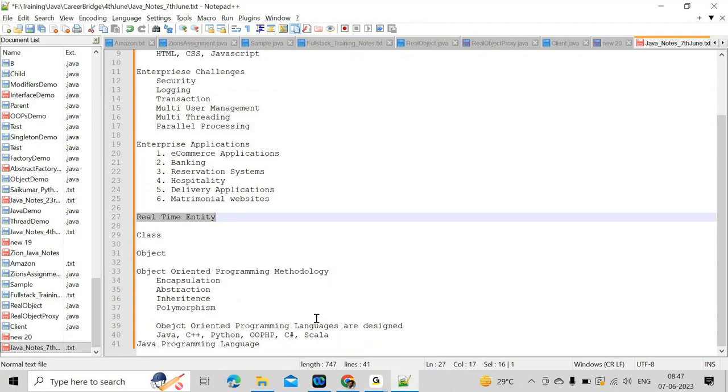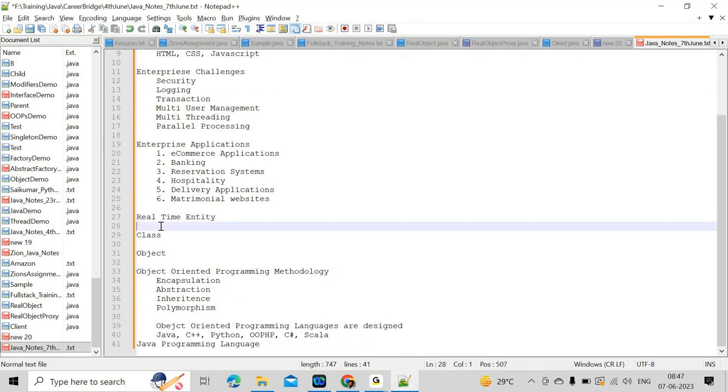Real-time entity is nothing but everything we are seeing with our eyes. Everything in this world can be considered a real-time entity, whether it might be the table, television, laptop, mobile, drawing board, fan, tube light, room, bus, vehicles, sky, sun, moon, air, water. Everything in this world can be treated as a real-time entity.